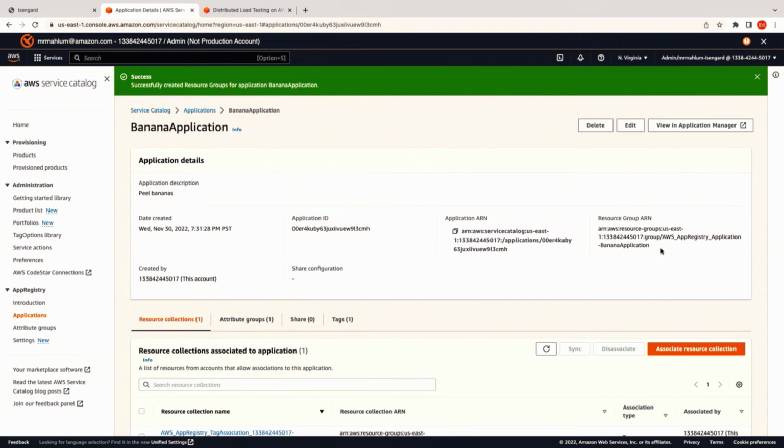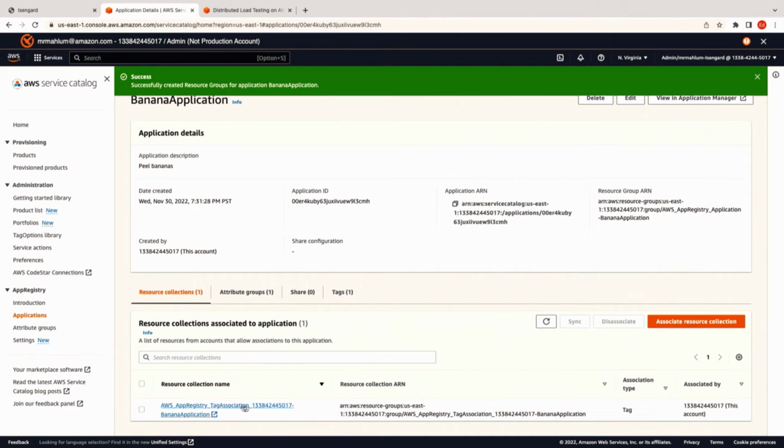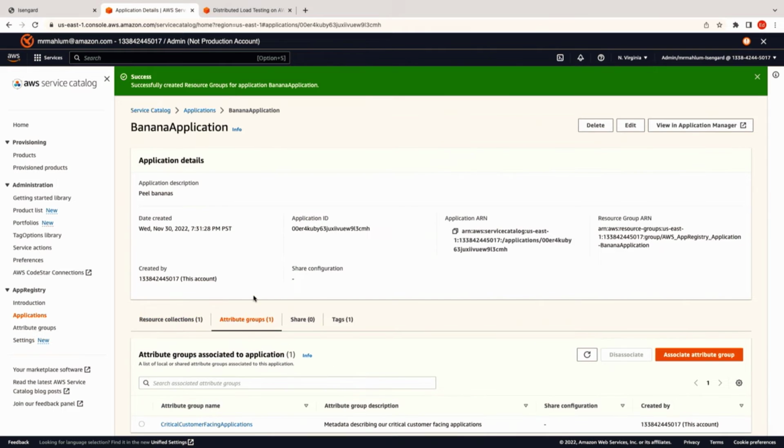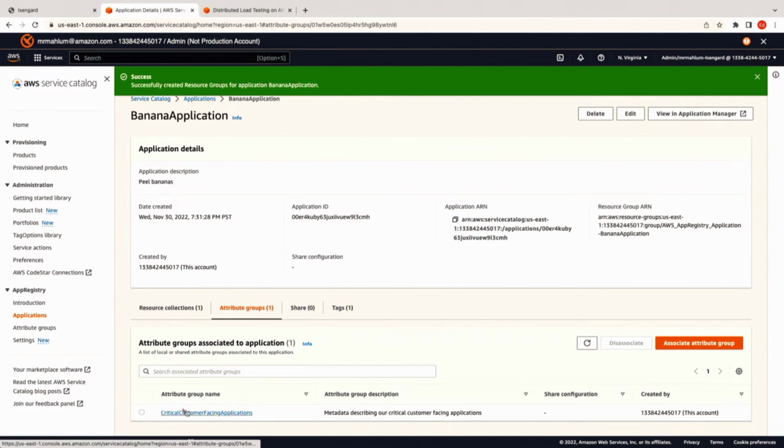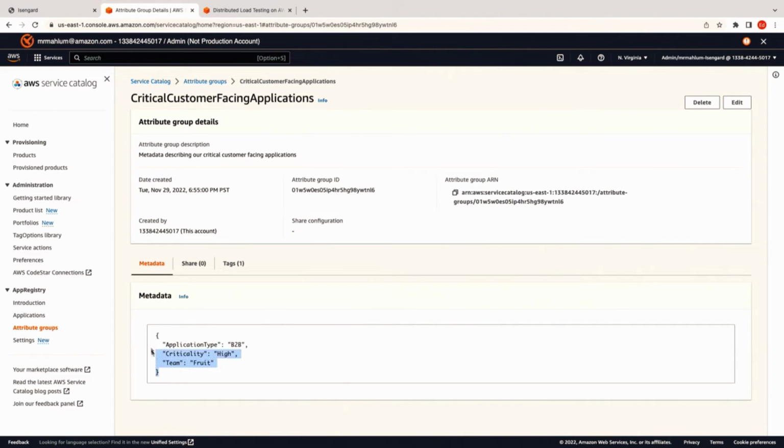The reason we do that: the resource group is what collects together all the resources for this application, and we did this automatically. You can see now that this application, here are my resources. You can also see that I have this metadata available for my application. If I click through to it, you can see what it contains, which is just some information about this application, the type of application, the criticality, and perhaps the team that owns it. But you can define that and set that up in terms of how you want to manage your applications.